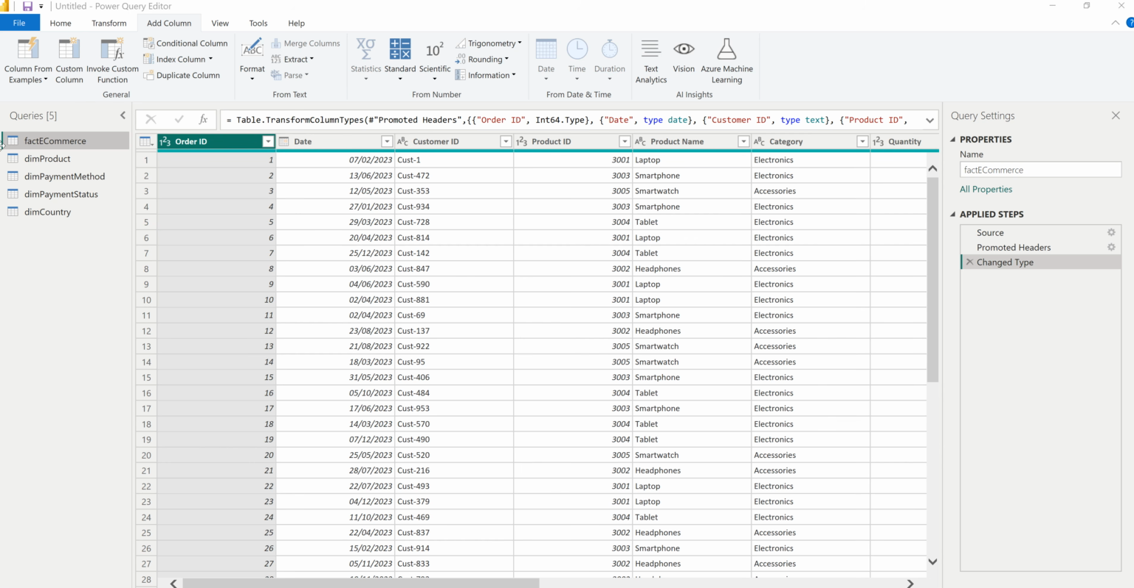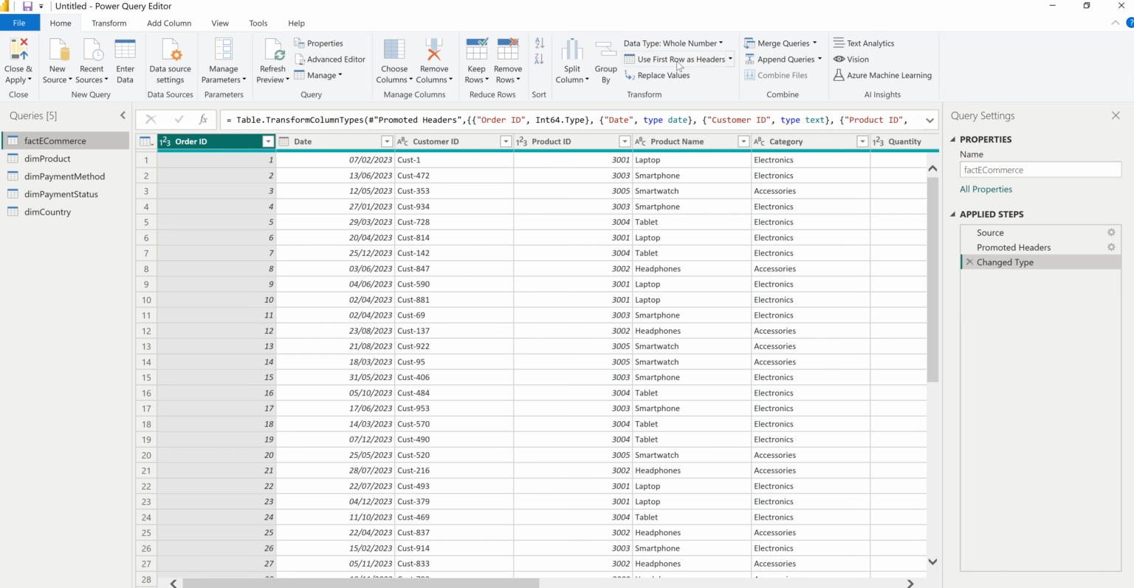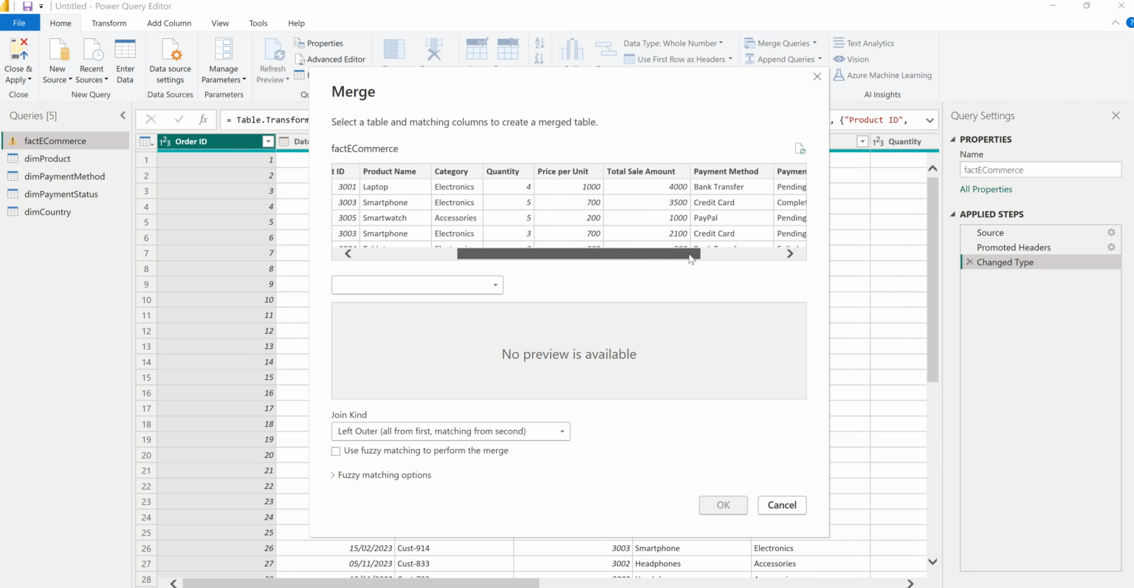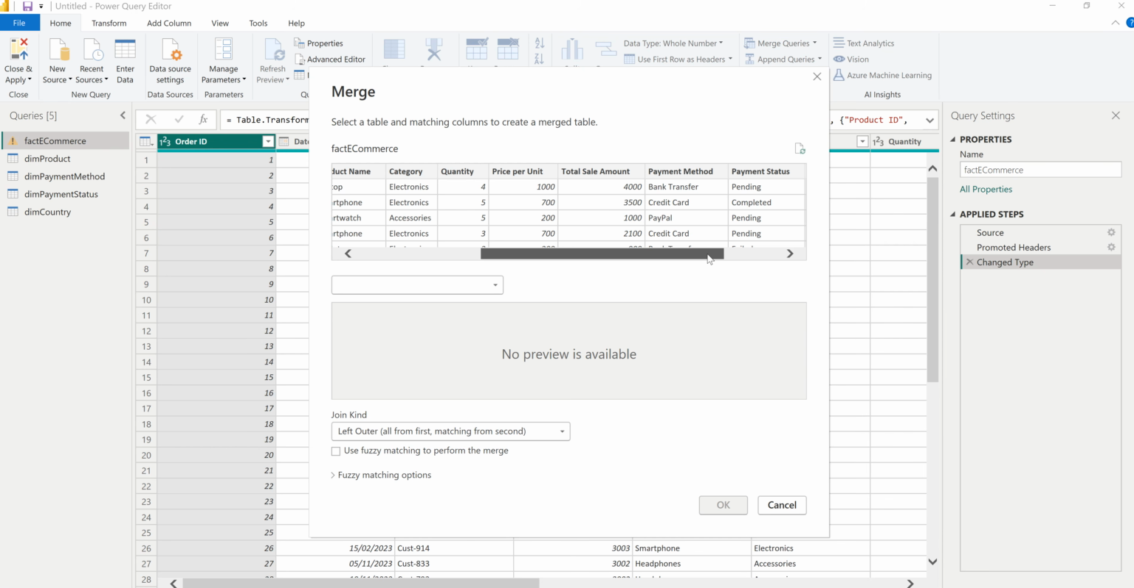Now that we have created these dimension tables, what we need to do is to link all of them. How do we link them? What I need to do is to select the fact table, then I'll go to home, go to merge query, and merge the payment method and payment status.